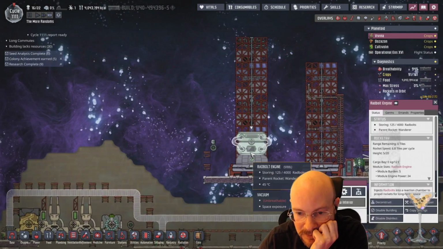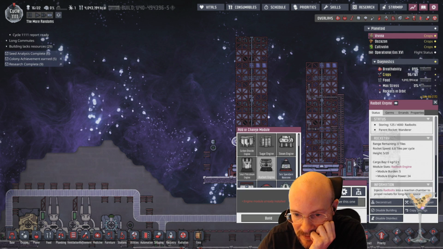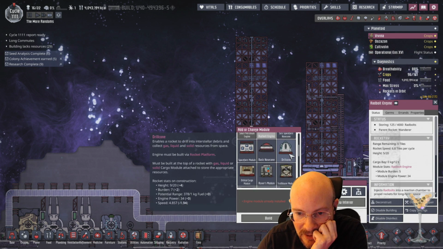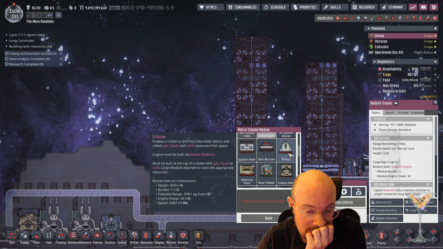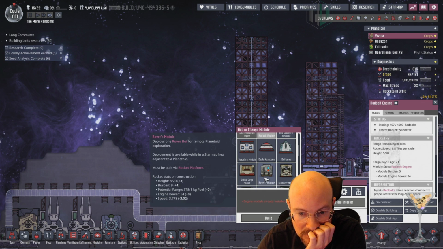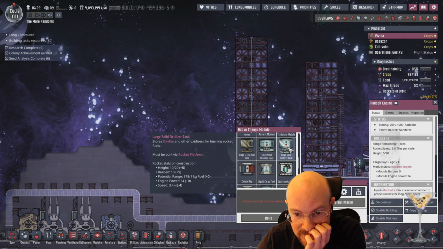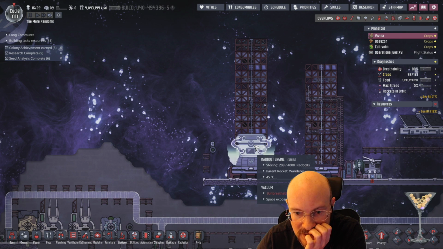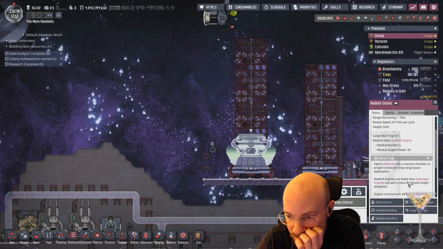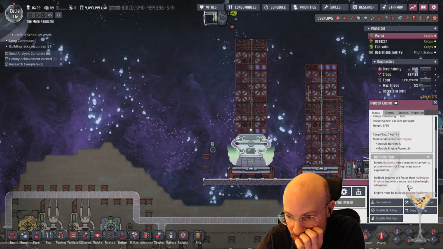While this is getting fueled, what do I want to add to this thing? We have a drill cone. Enables a rocket to drill into interstellar debris and collect gas, liquid, and solid resources from space. That's cool. Haven't done that yet. We will need an oxidizer, right? Do you need an oxidizer even for Radbolt engine? I don't even know if you need an oxidizer for that.